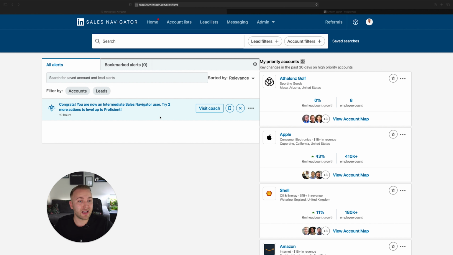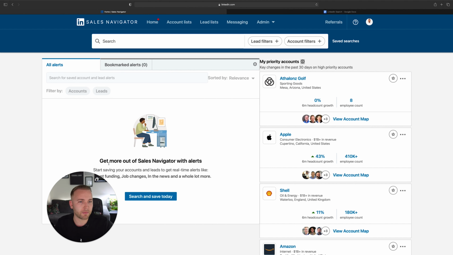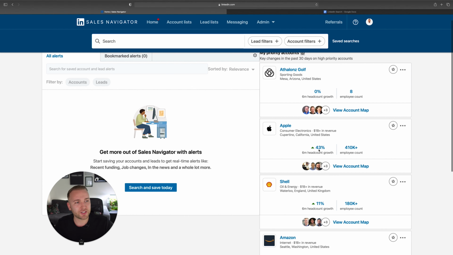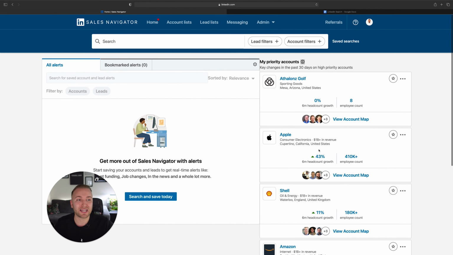Here we have all of our alerts. So if we have set reminders about certain leads, or there's any kind of notification on Sales Navigator, it's going to come up in this area. On the right-hand side, these are accounts that we've chosen to follow. Accounts are actually just businesses as opposed to individuals. And then at the top, we have our main navigation. So we have accounts, so these are businesses we're following.